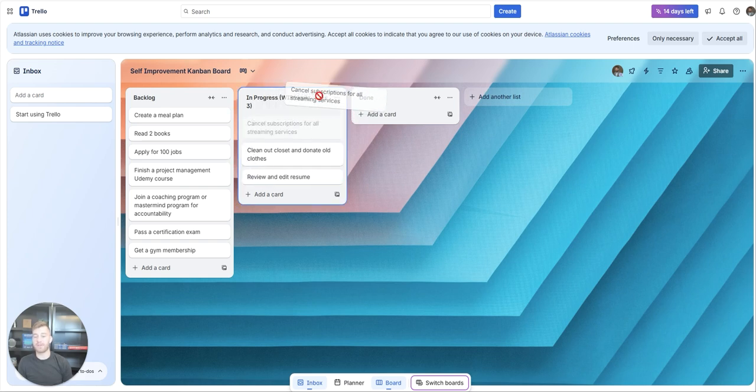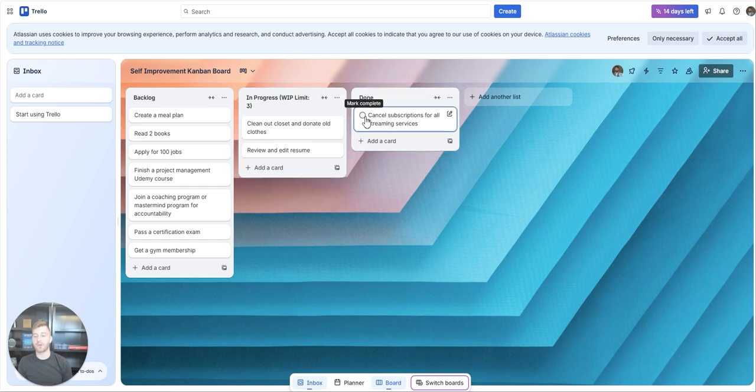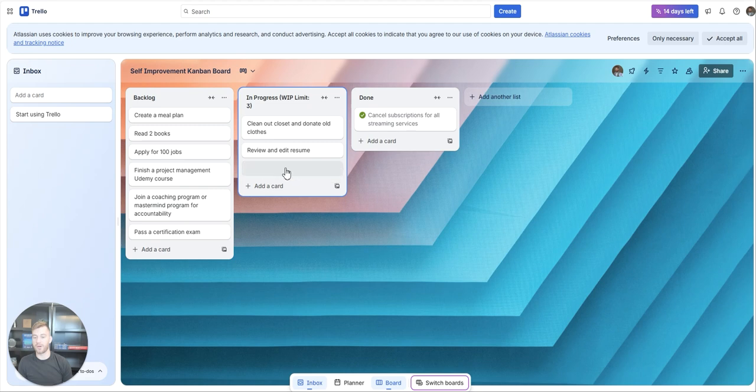All I need to do is drag it from In Progress to Done, and I can mark it as complete right there. That means that it's fully completed within Trello. And now I've only got 2 tasks in here. So if I want to, I can go ahead and start working on a third one. By adhering to your work in progress limit, you'll ensure that you're not overwhelming yourself with excess work.